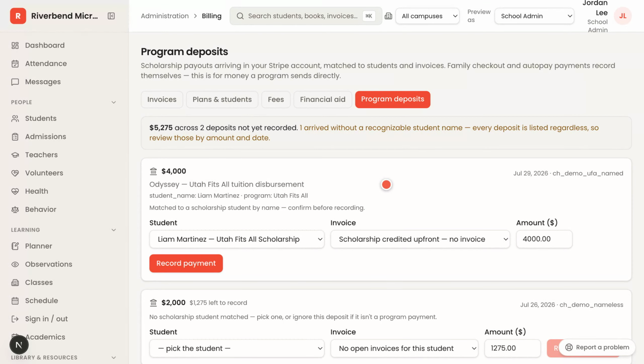This one kept its metadata. Odyssey, Utah fits all tuition disbursement. Student name Liam Martinez. So the page matched it to Liam and pre-filled what's left to record. You confirm, not a form you fill.